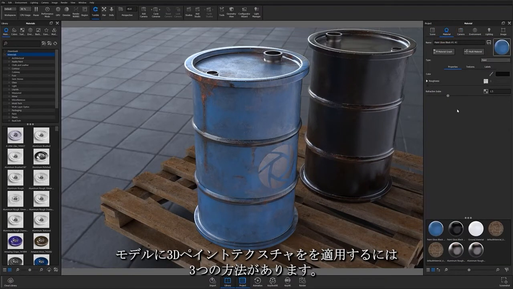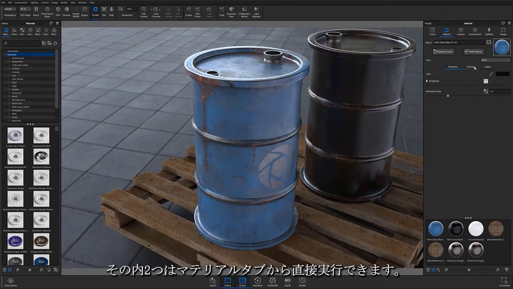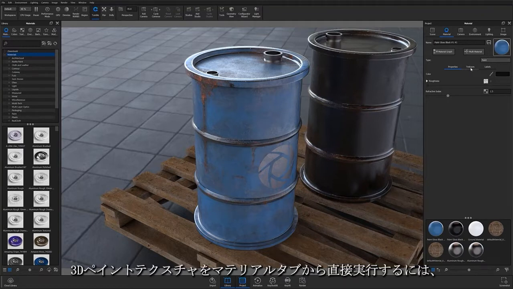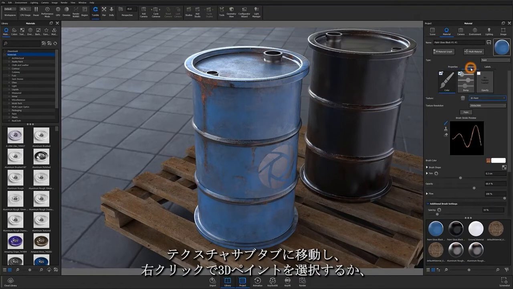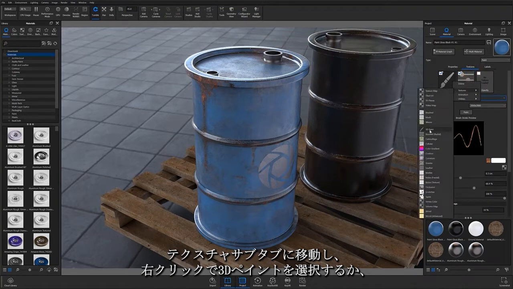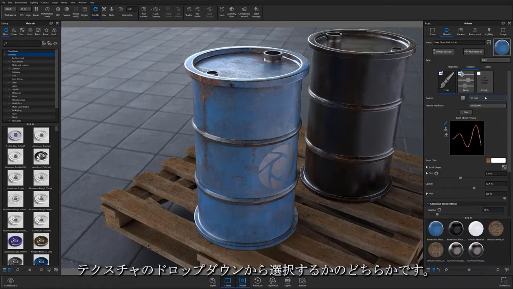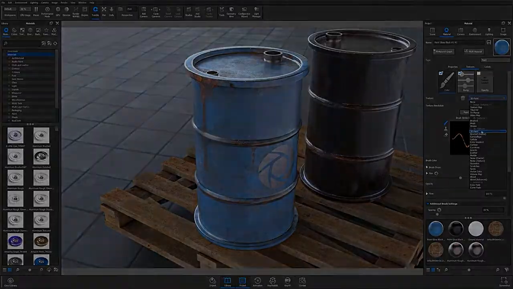From here, you have three ways you can approach applying your 3D paint texture to your model, two of which can be done directly from the Material tab. To apply a 3D paint texture directly from the Material tab, go to the Texture sub-tab and either right-click on the texture input you'd like to apply your 3D paint to, then select it from the Textures flyout, or select the texture input and then use the Texture drop-down to select it from there.